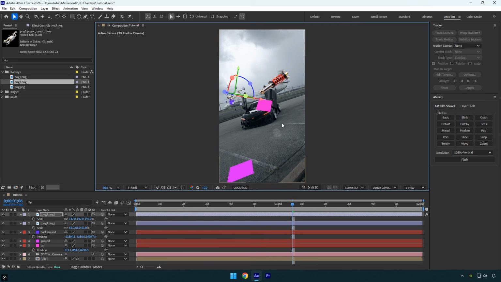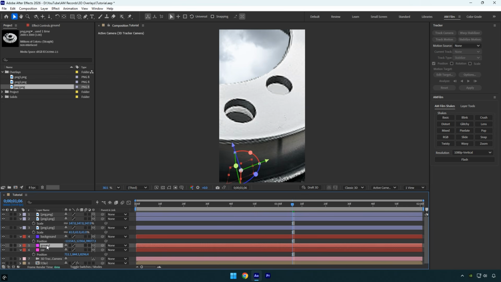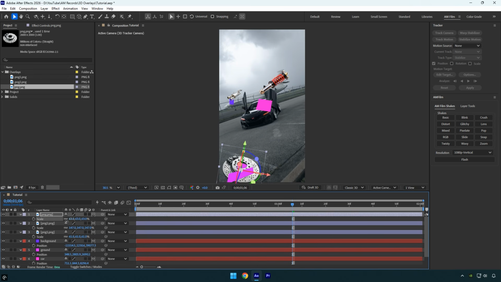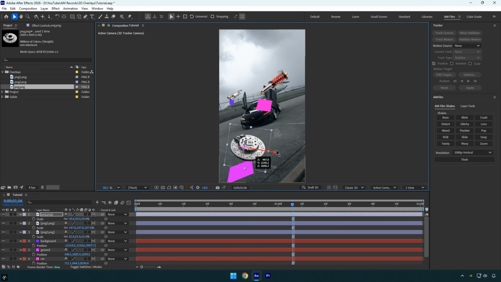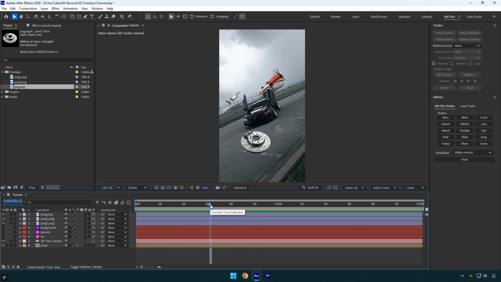You already got the point, so let's drag and drop the last image and repeat the same steps. Once all the images are perfectly tracked, we can turn off the solid layers to get a clean view of the video. Let me quickly preview the result. Everything looks good, but the images feel a bit too static. We can make them more realistic by animating them so they appear more naturally in the scene.